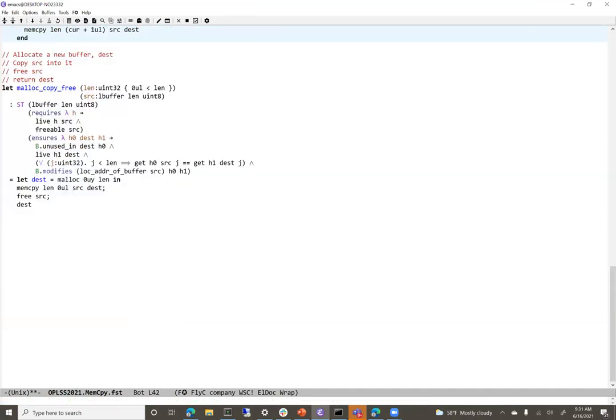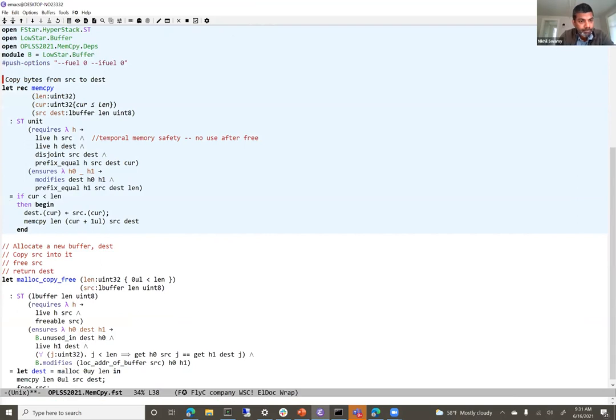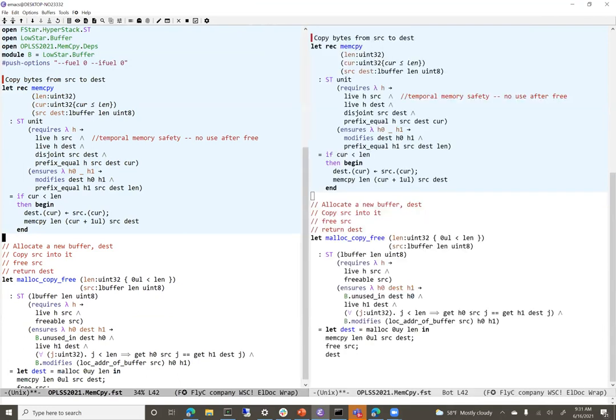Yeah, Nick, there's another question in the chat. Would Kremlin compile this function to its own C function, or is this a model of C's memcopy, so that Kremlin would compile calls to this memcopy to C's memcopy?